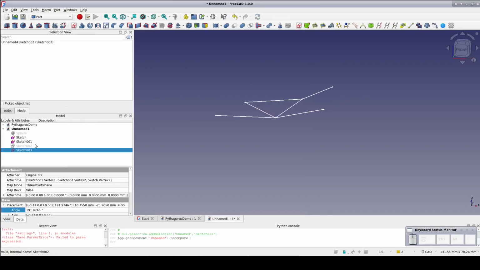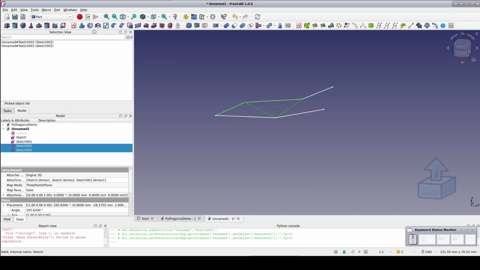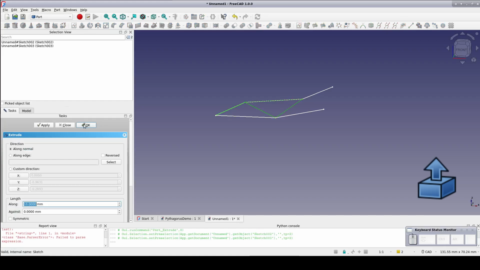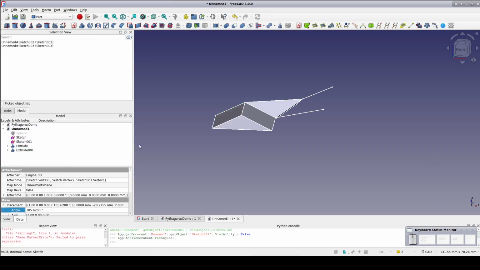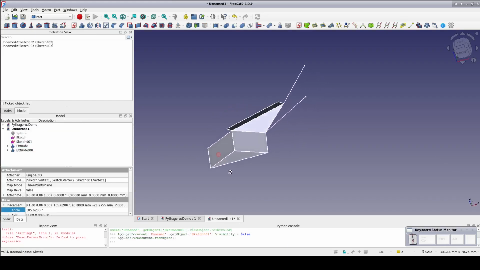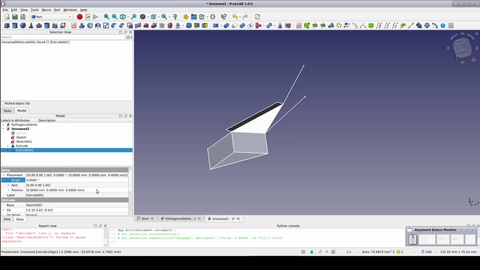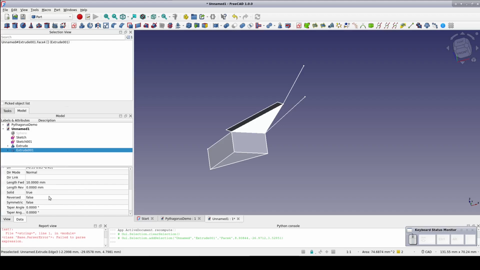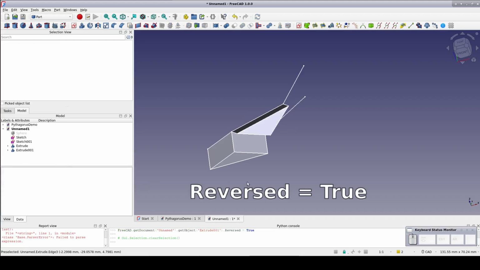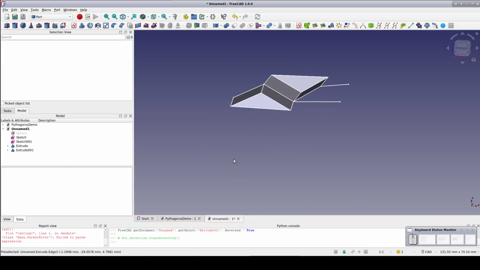Now bring back the sketch of the first triangle. Select both of the triangle sketches and extrude to the default 10 millimeters. The exact amount of the extrusion doesn't matter, these are just cutting tools. Due to the way the sketch mapping worked out, one of the extrusions is going the wrong way. Select it and in the data pane set reverse to true. And that's the first set of cuts.